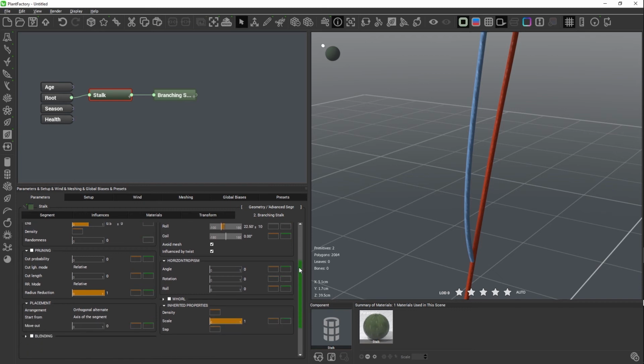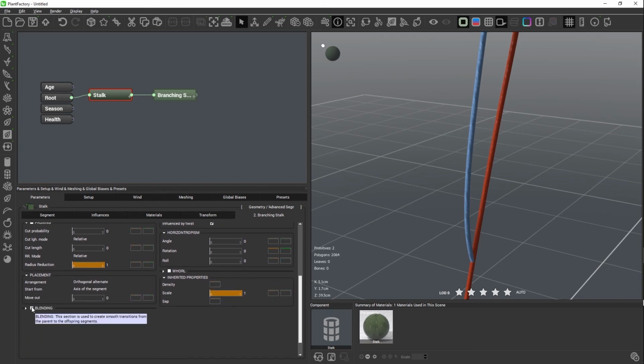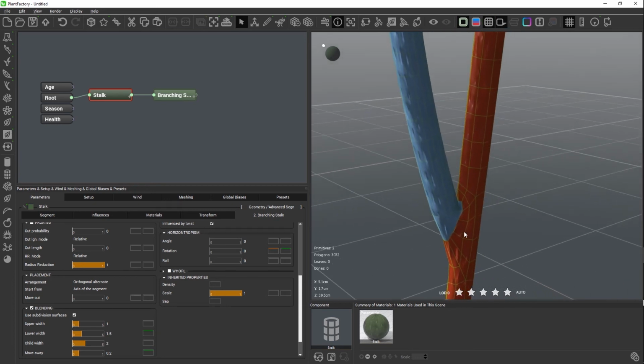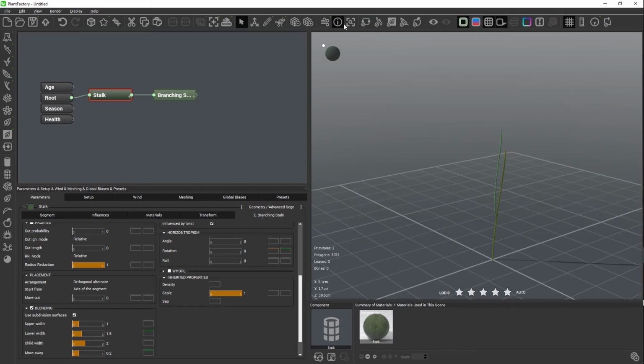And finally, let's scroll down and go to the blending group and check blending and check use subdivision surfaces to create a better blending. Let's take a look at the wireframe. And now we have a nice blend between the topology of our main stalk and the topology of our branching stalk.